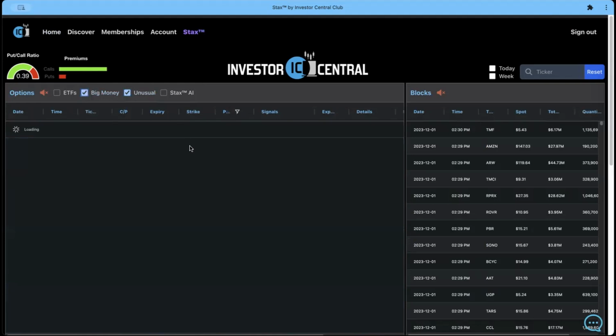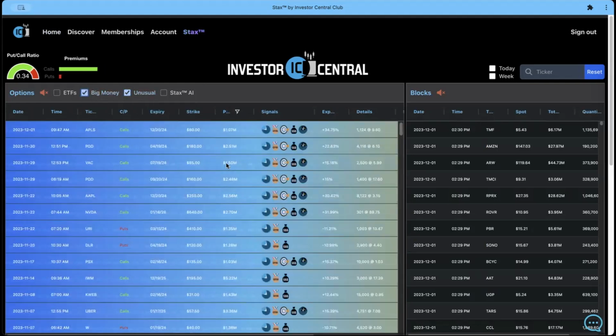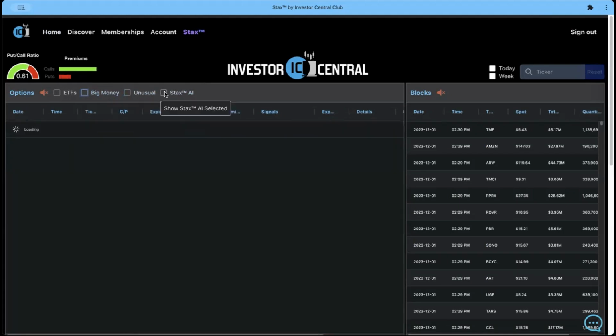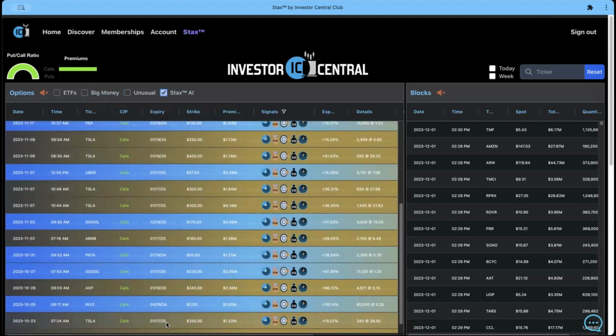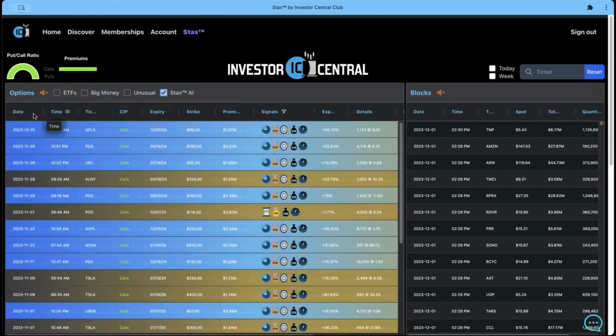Keep in mind, you can go and double check the big money and unusual. These are situations that tend to end up under our STAX AI alerts, but not always. And look to see what stands out in terms of these tickers and these trades. If I were to just go under our STAX AI, what I wanted to point out is that anytime we have an expired option, it will actually be removed from this data table. So everything you see here are potentially active trades.